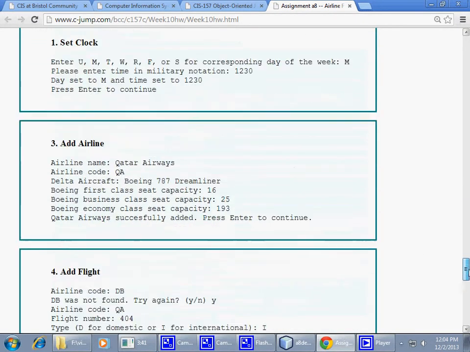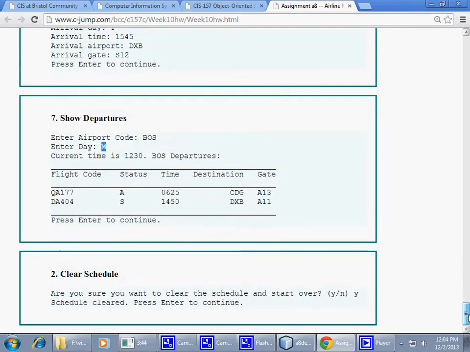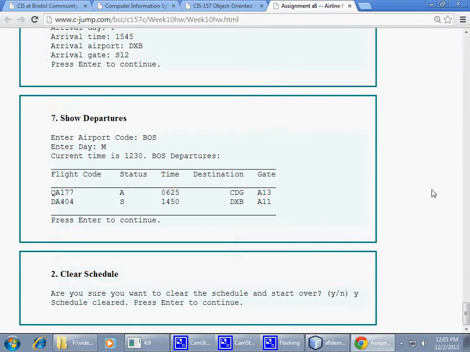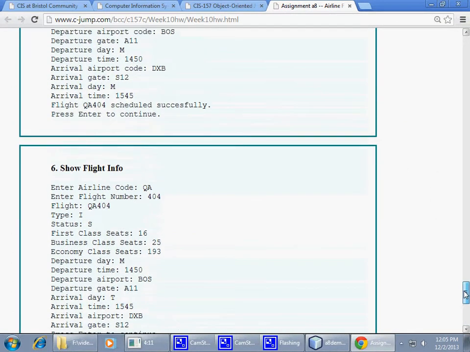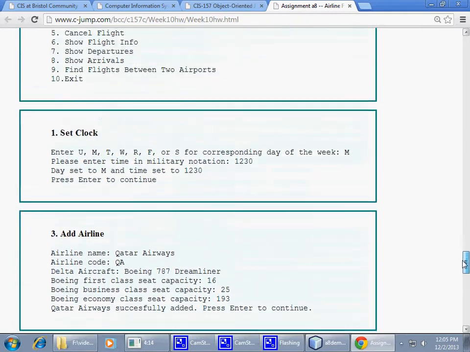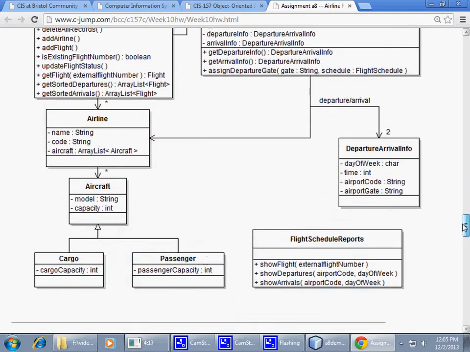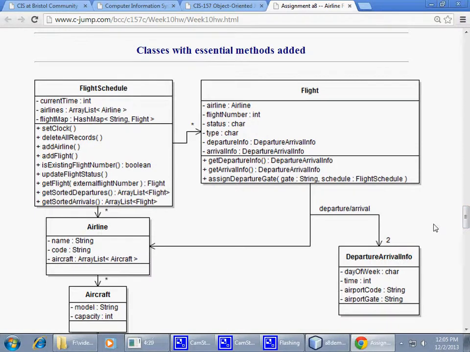So that was another screenshot with the show departures, and clear schedule obviously is just like we can go through all collections that we keep in our schedule for flights and airlines, and just remove all records by clearing them using appropriate methods of collection objects. So this concludes my overview so far about the structure and some of the methods or operations that I would like to be able to implement.